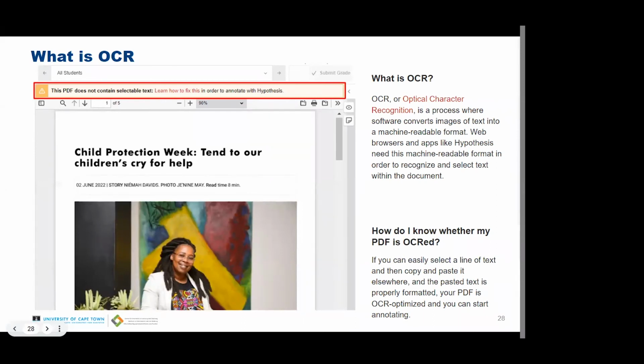So how would you know whether your PDF is OCR'd or not? Because this could possibly be a PDF that you received from somebody else. So you didn't create the PDF, someone sent it to you and said, hey, here's a great resource, let's throw it into Hypothesis and use it. And then you upload it and suddenly you get this message.